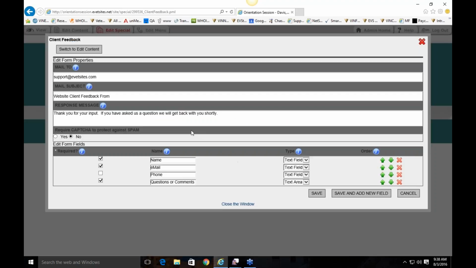And again, this would be through Edit Special. You can choose what fields are required or asked here, and then this is the response that they would see. This form is a little bit different than the others, but you still go to Edit Special to edit it.